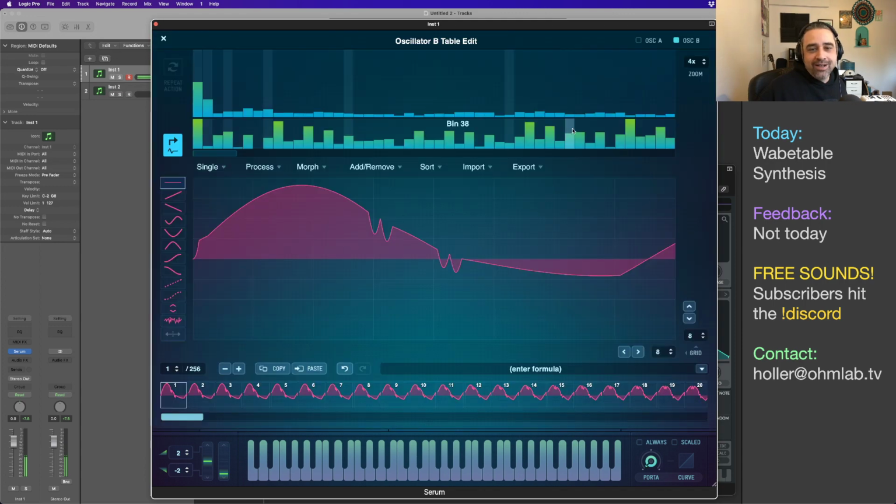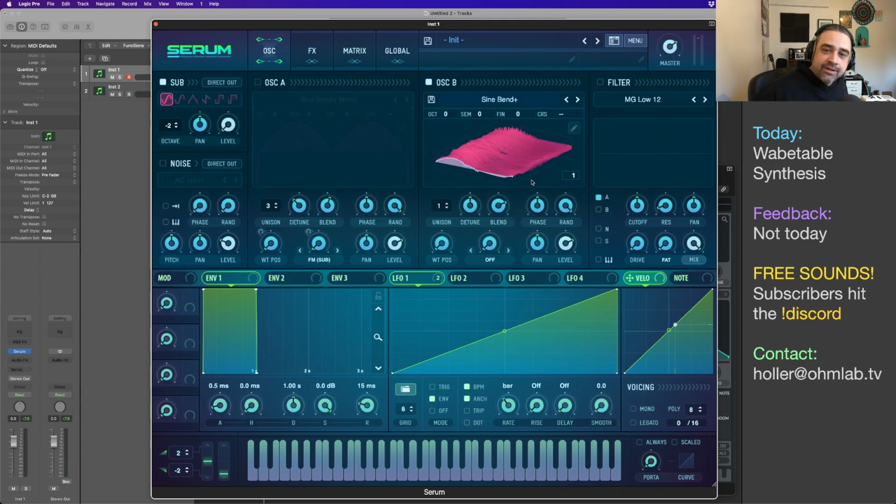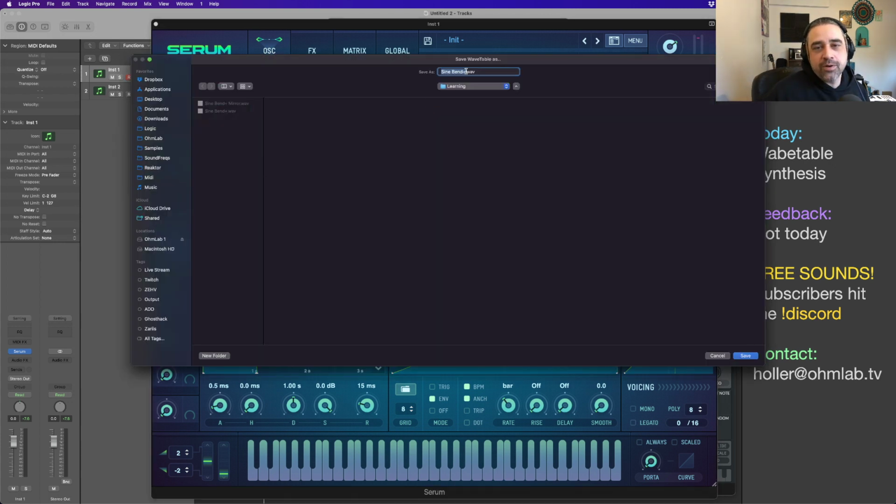Whoa, okay, it's wild and crazy. I want to see it in 3D view too. Whoa, look at that thing. Okay, we're going to let's save it first. So this is going to be sine bend plus mirror FM.